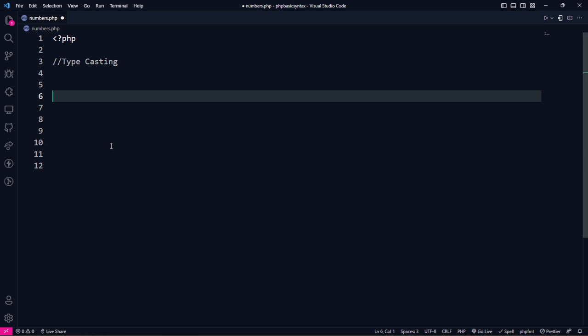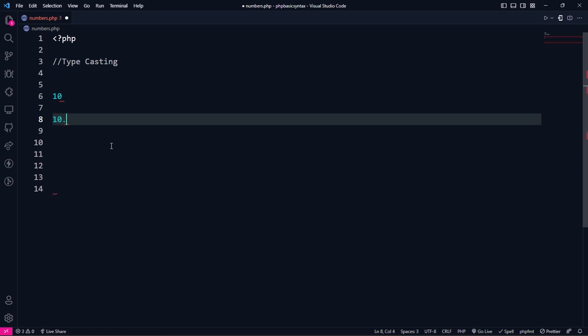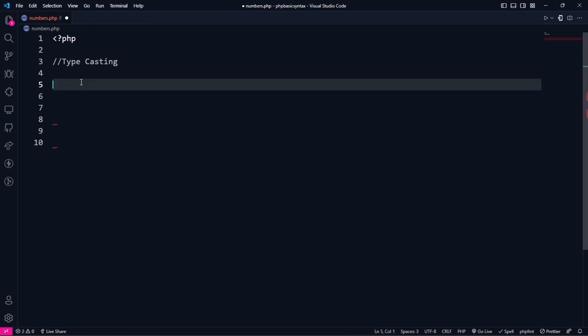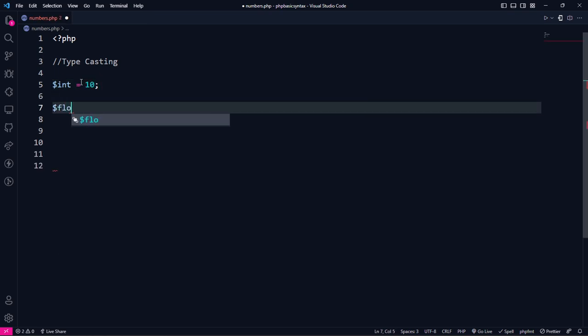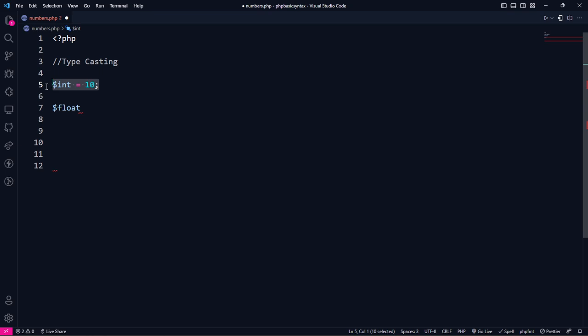So in the case of numbers, you can cast between integers and floating point numbers. So for instance, a 10 is an integer and then 10.5 here is a floating point number. All right, so let's go ahead and have some few variables that we can work with. So first of all, I'll say I have a variable called int, and I'll set this one to 10 and make sure it is terminated. And I'll have another one called float, and this time around I would want to convert this integer variable here to a float.